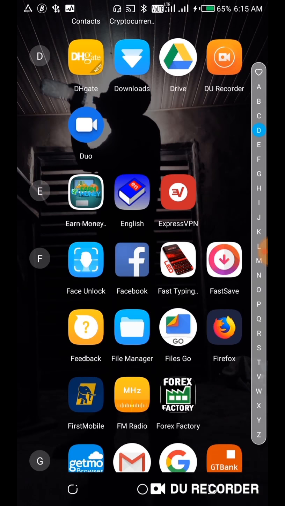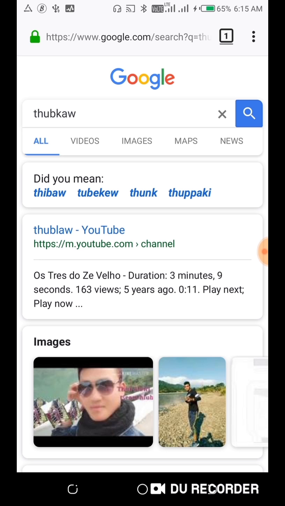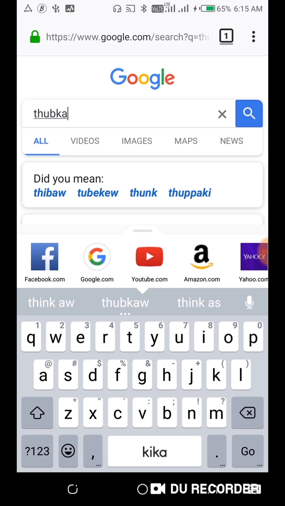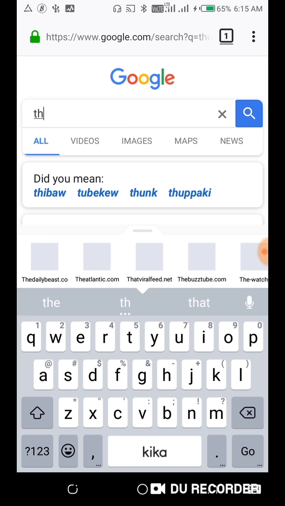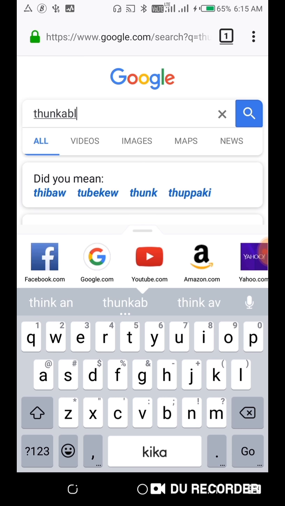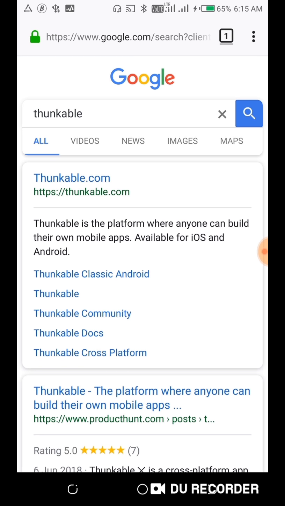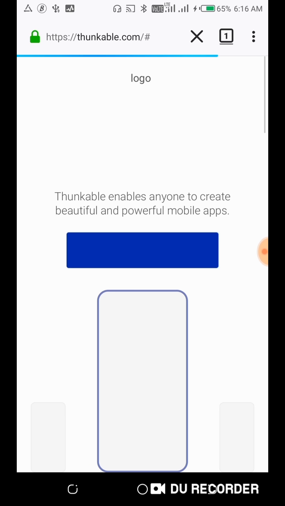First, you need to go to your browser, then type Thunkable and search it. Thunkable is a platform where anyone can build their own mobile apps, available for iOS and Android. Are you following?